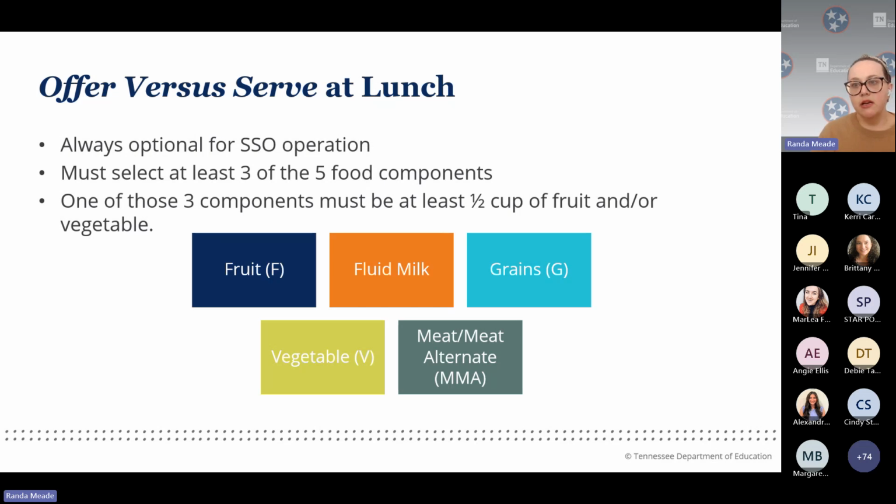If you are implementing offer versus serve, the child must select at least 3 of the 5 food components, and one of those 3 components must be at least half a cup of fruit and or vegetable. So again, we have fruit, fluid milk, grains, vegetables, and meat alternates.